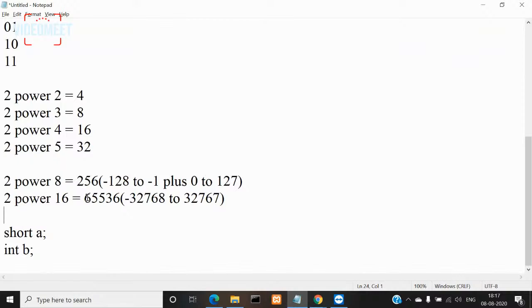You can compute that 2 power 32 and then divide it exactly into two halves. One half for negative numbers and the remaining half for 0 and the positive numbers. Right? So you'll get that range. I'm not going to discuss the range of all these data types, because it will be difficult for us to compute the 2 power 16 values manually. Up to 2 power 16 I can compute, but beyond that, if I make the 16 as 17, then this will be double.